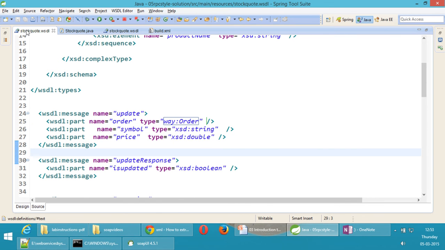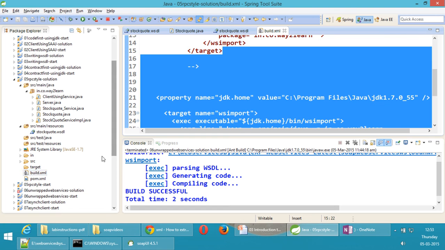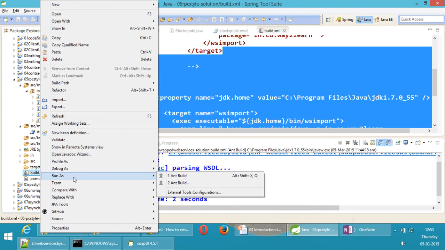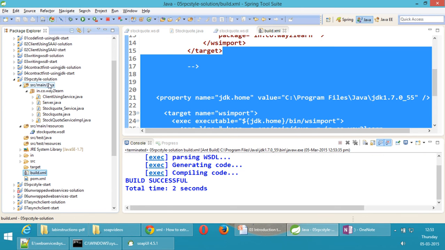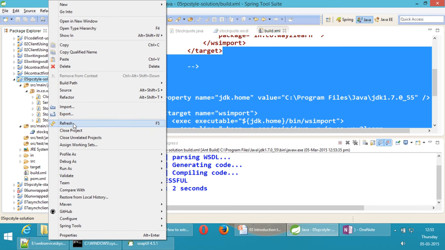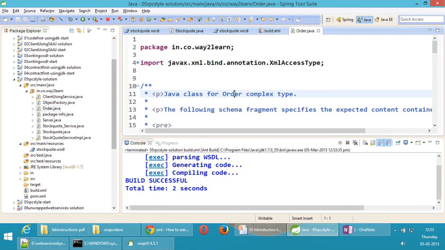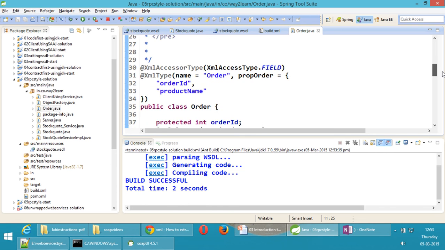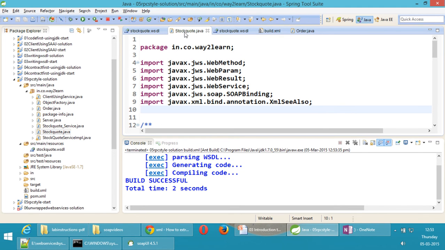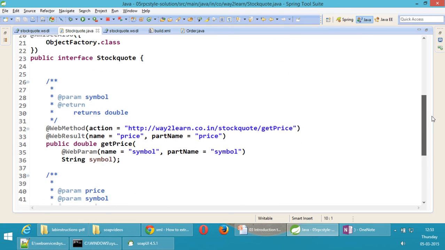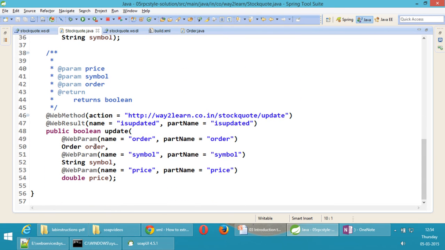Let me just generate the code. Again I will be running this build and build. Successful. Let me just refresh. See, order.java is created based on the schema, which contains order ID and product name. And in the stock code now the interface should be taking, update method should be taking order class.